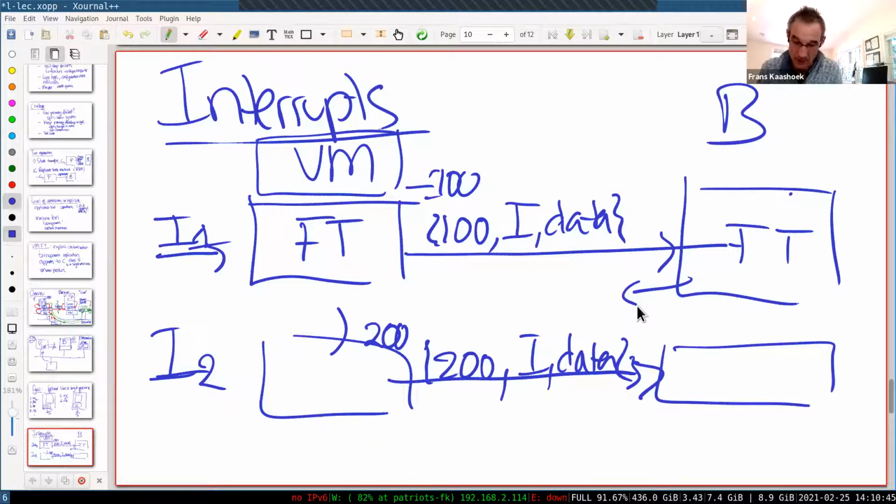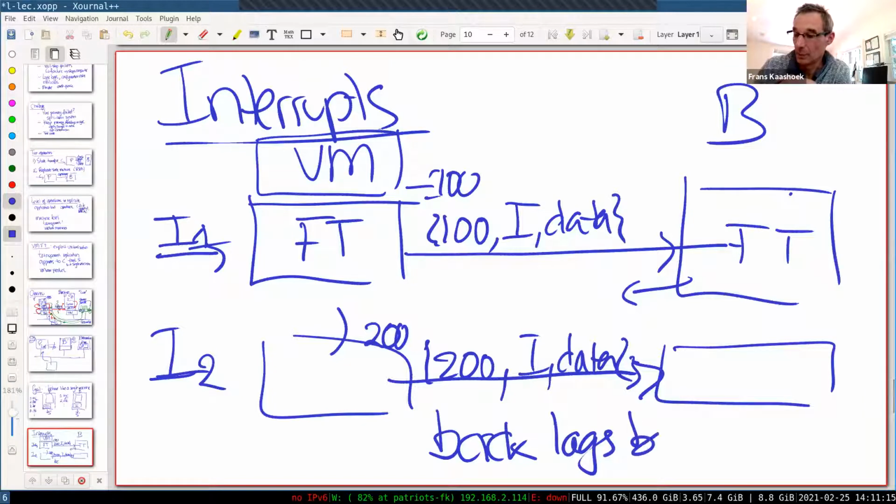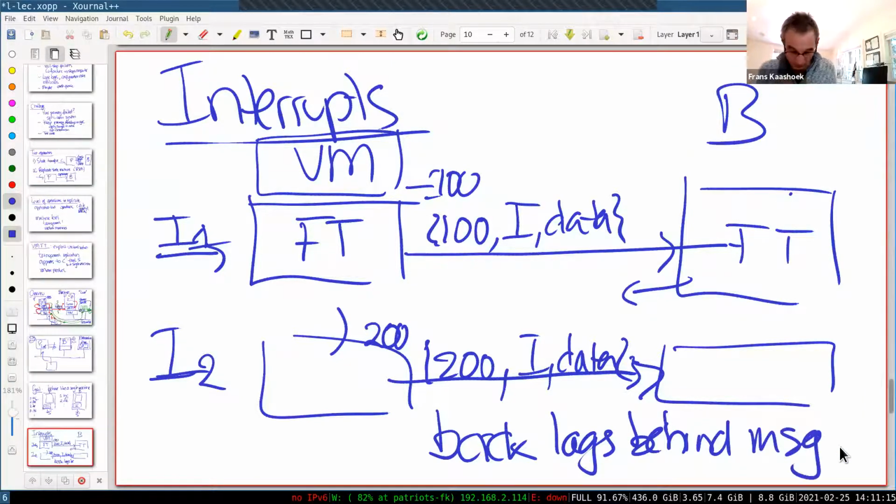And so this is the scheme that VMware FT uses to deliver interrupts both at the primary and the backup at exactly the same instruction, so that they execute the instructions in exactly the same order. To arrange this, of course, the backup needs to lag behind by one message. Okay.